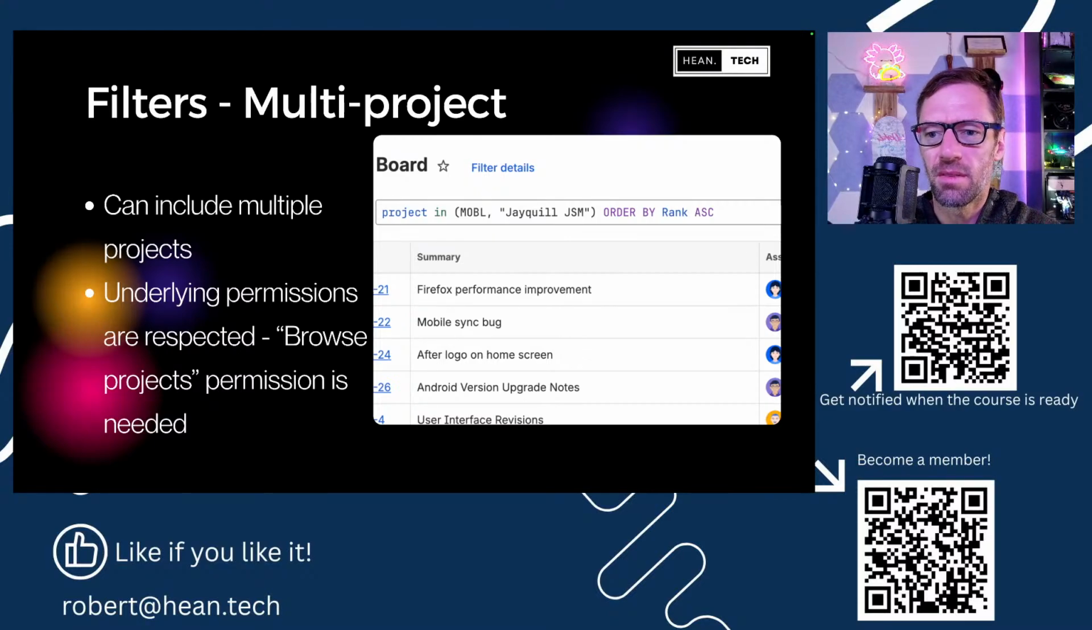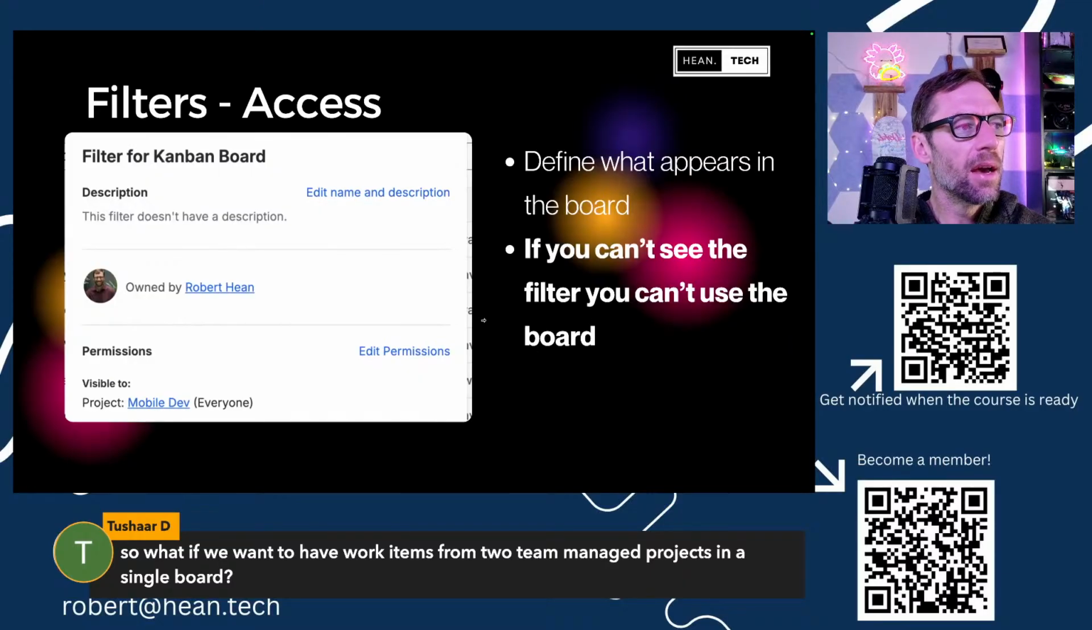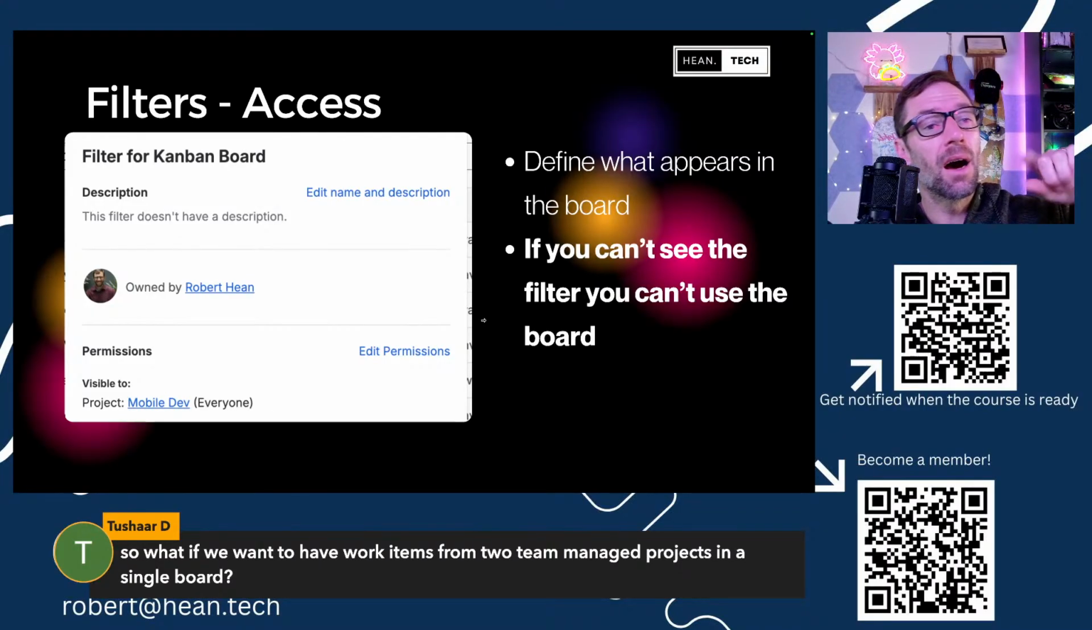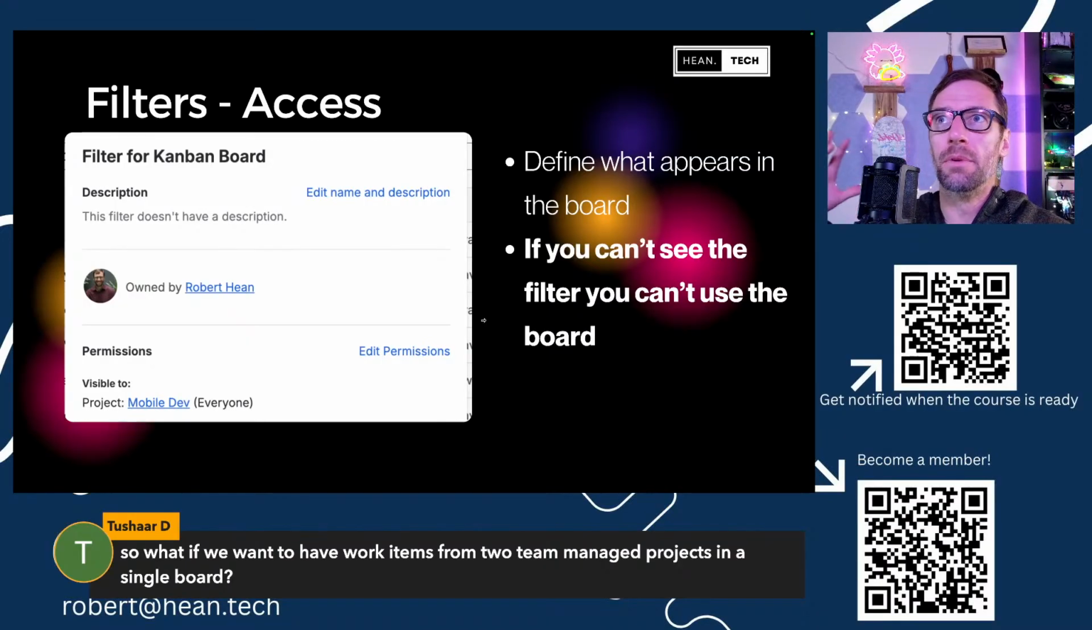Tushar, let me tie back. This relates to the filter access. I don't see any reason, and we can try this live. Again, a team managed project only has a single board, and that can only include work items from its own project. A company managed project can pull in work items from anything. If you can define it in JQL, you should be able to pull it into a company managed board.